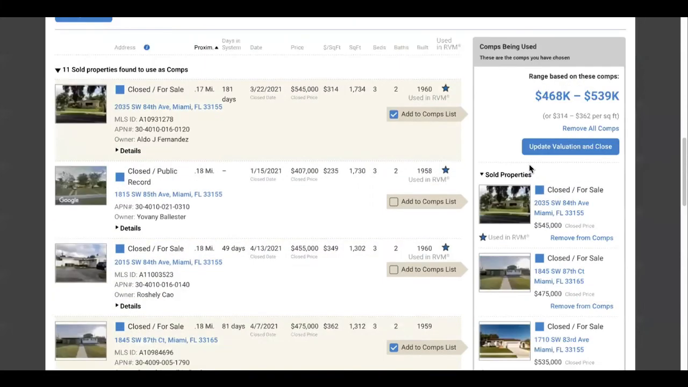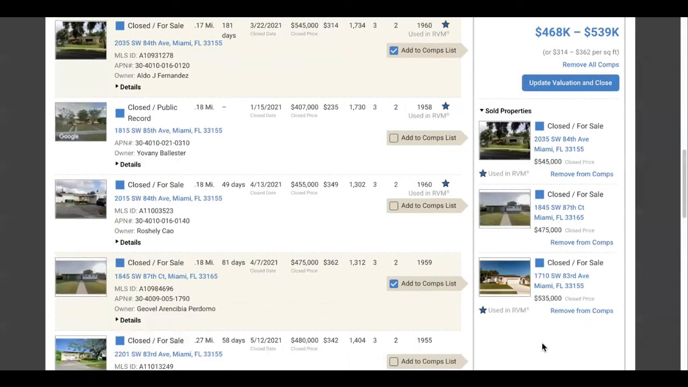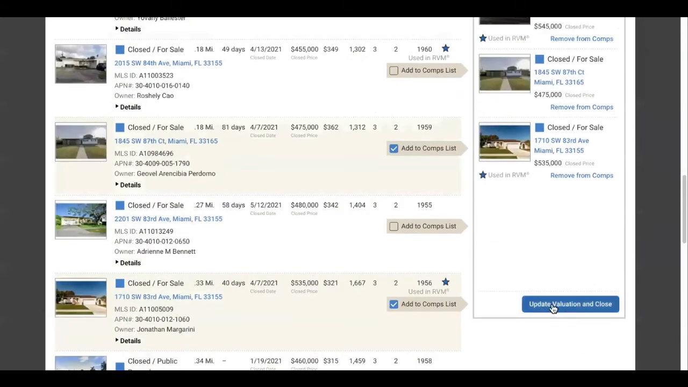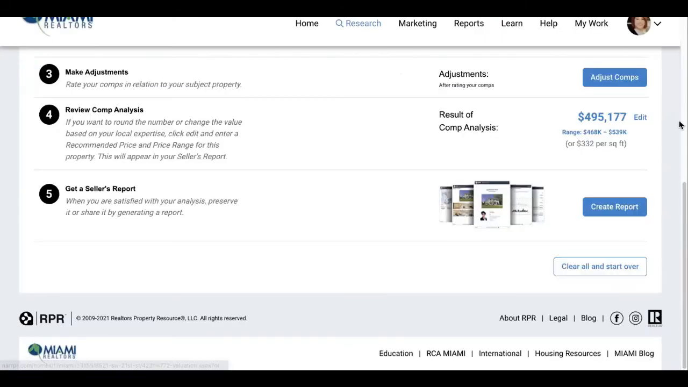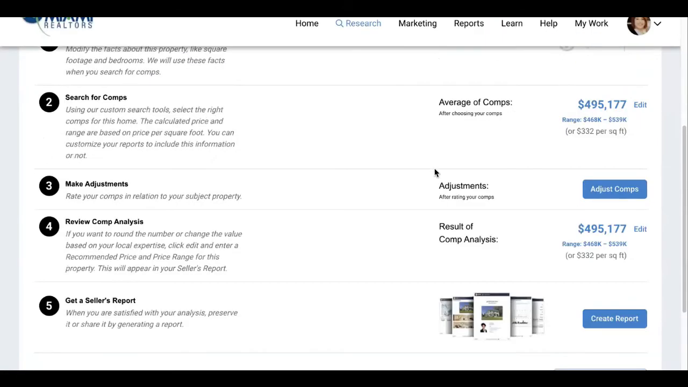Okay, now I've gone through and I've selected my 3 comparables, right? I'm going to click on the blue button that says update valuation and close. And remember, minimum 3, but you can select a few more. I would say no more than 6 or 7. Once you have selected your comparables, you can now make adjustments.